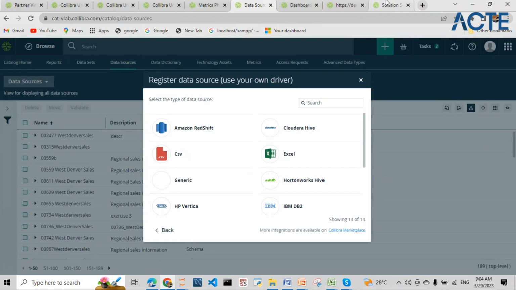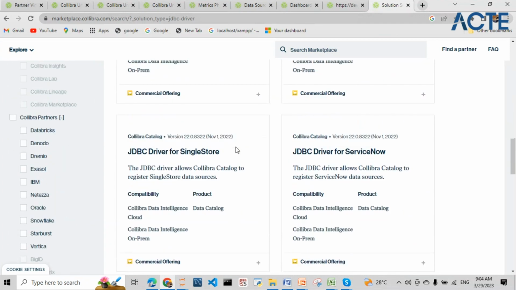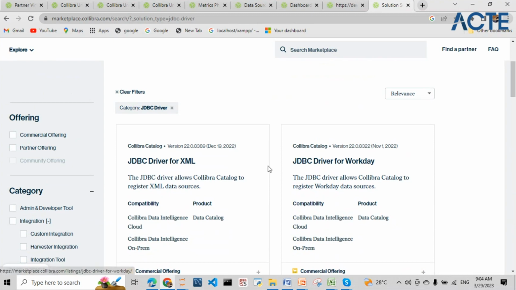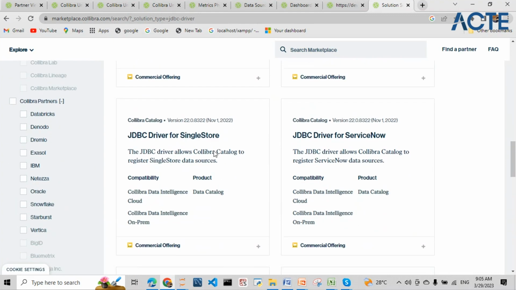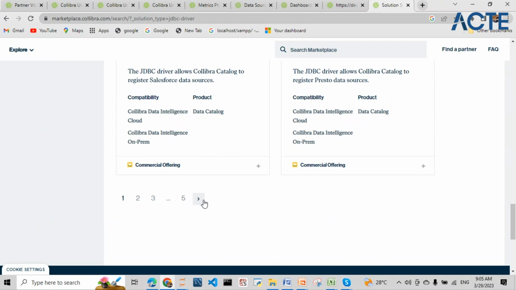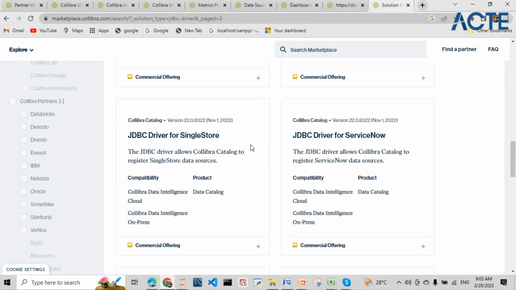Yes, in this marketplace we have the drivers. We can search here. There will be Workday, Postgres, and most of the data sources will be listed here. There are like 5 pages. So, adding this jar file.